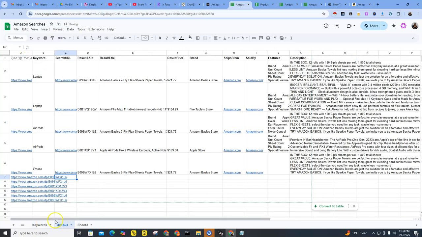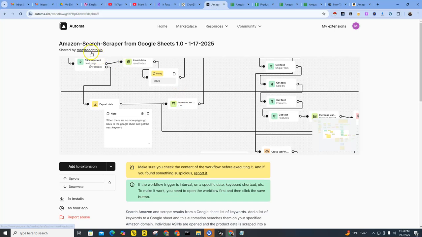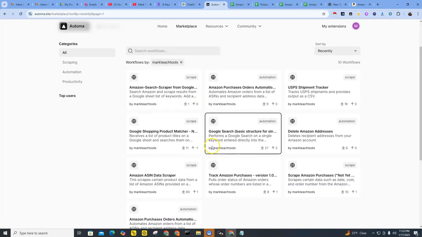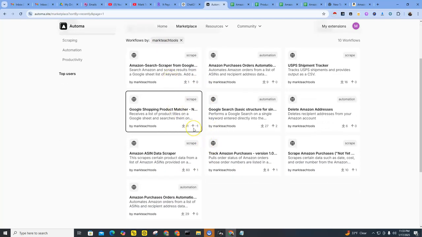So anyway, that's about it. All you need to do, rather, is to install Automa on your machine if you don't already have it on your browser. I know for a fact it works with Chrome and Firefox. Outside of that, I'm not sure, but either one of those browsers, you go ahead and install it. Find my link. The way Automa works is you see under Mark Teach Tools. That's basically my collection of tools and tutorials under that name, Mark Teach Tools.